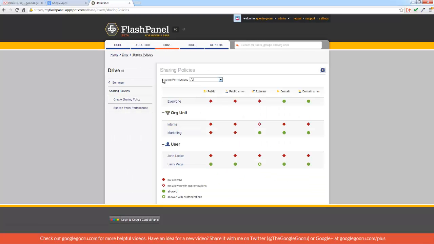Policies. So with FlashPanel, I'm able to set sharing policies at every level of the organization, from everyone in the company to individual org units within the company, as well as individual users within my company. So this is great when I have an org unit of interns and I don't really trust them with sharing outside of the organization. As you can see, I have it fairly limited to not with the public and not with the public with a link and not outside my organization.